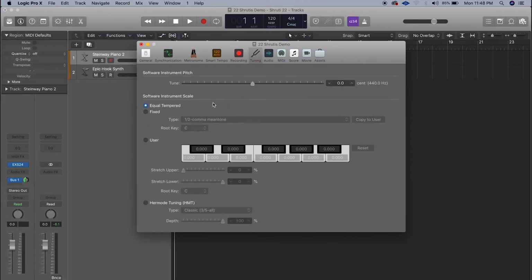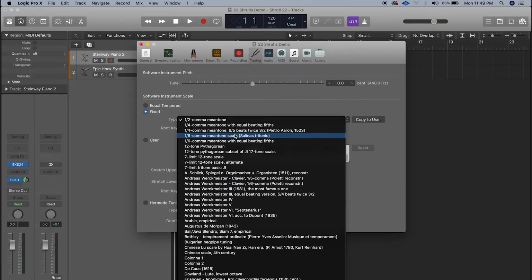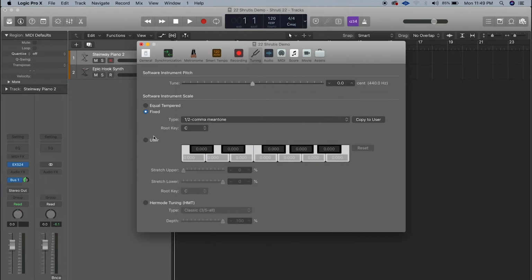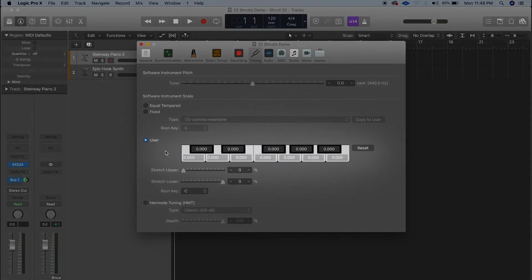Now we see a pop-up menu that shows us different options for tunings and temperaments. By default, the project is always set to Equi-tempered. Logic also has plenty of options for various different kinds of tunings from all over the world, but we're going to set it manually using the user option. There are two main settings in the user option. The first being the keyboard with different cent adjustments for each note. And we also have the root key option that tells us which key we are in.